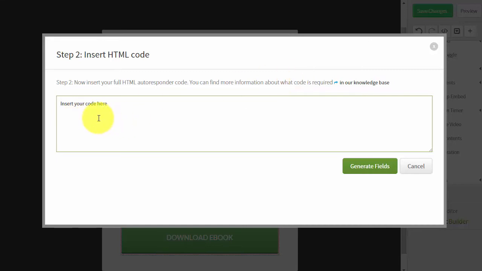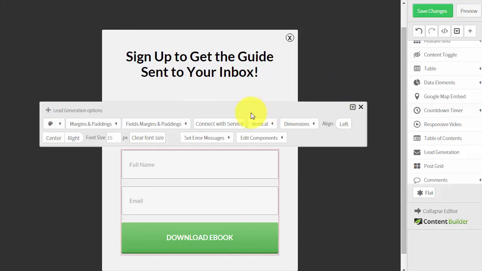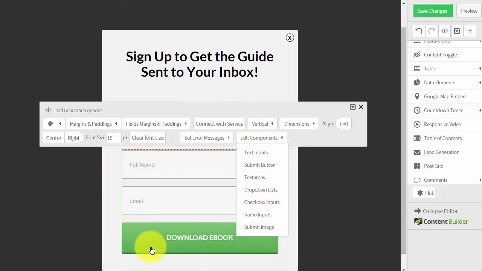But once you've inserted the code, click on generate fields, and that's all you need to do. Then once you've connected it to the service, your Lightbox is pretty much ready to go. Now, of course, you can customize the button and text if you like, and down here you can see edit components. And this is where you can change any area of the opt-in form. Okay, so this whole element here is the opt-in form.